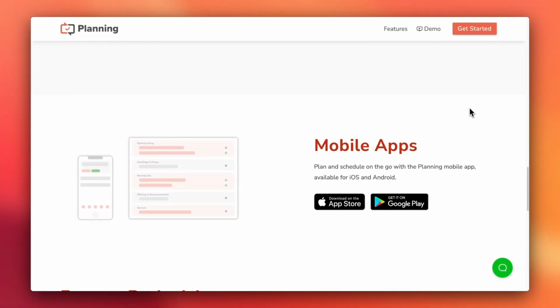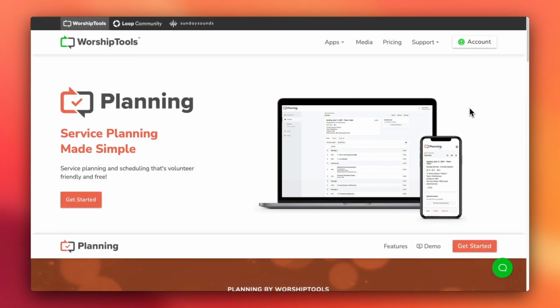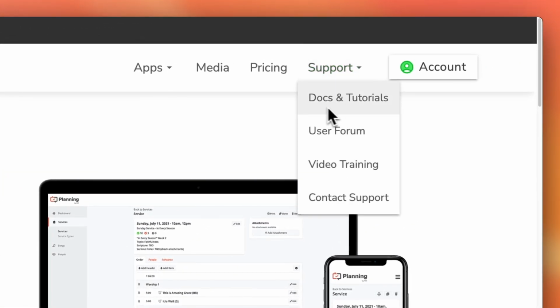planning.worshiptools.com/app. This will be a very quick and high-level overview of the app just to get you familiar with how to get around and to demonstrate some of Planning's major functions. We do have other videos that focus more on each section of the app, so if you're interested, you can find those on our YouTube channel and in our website support docs.